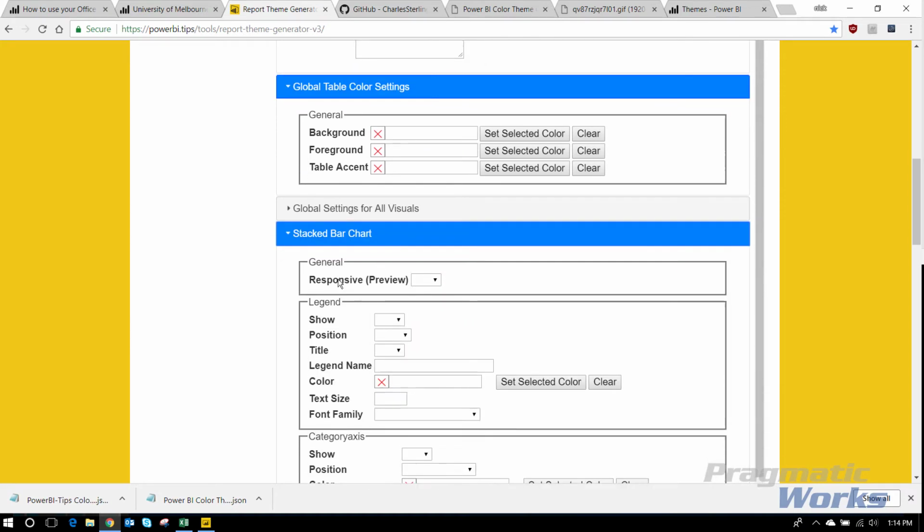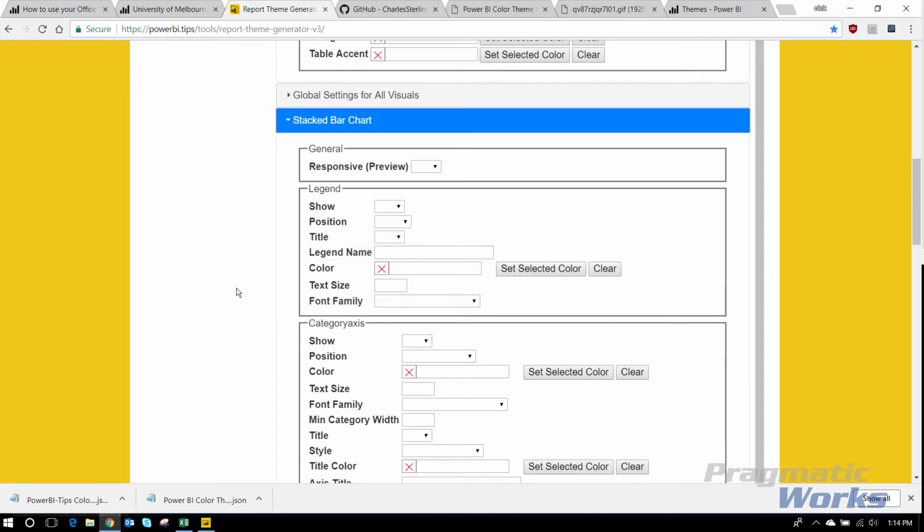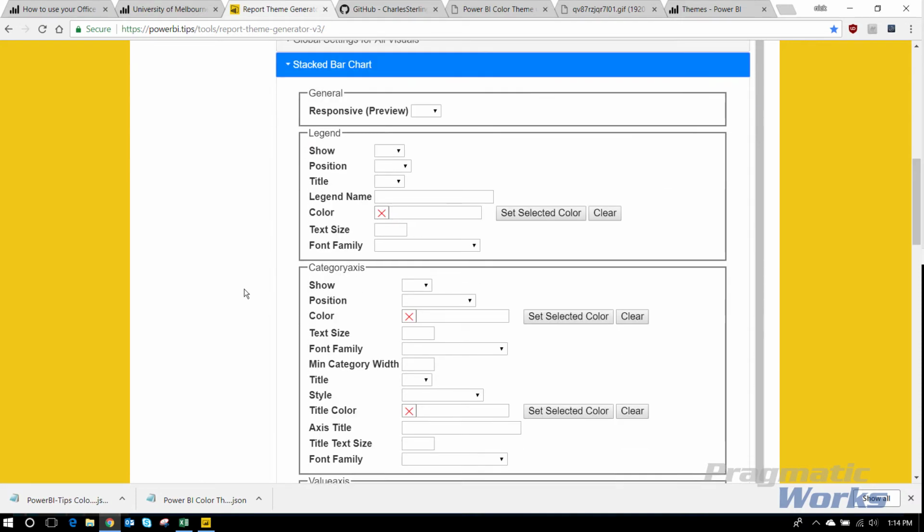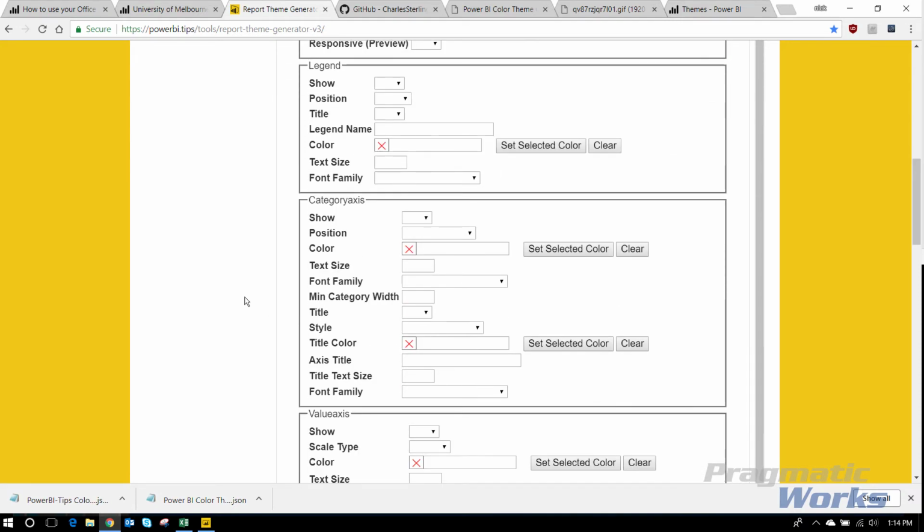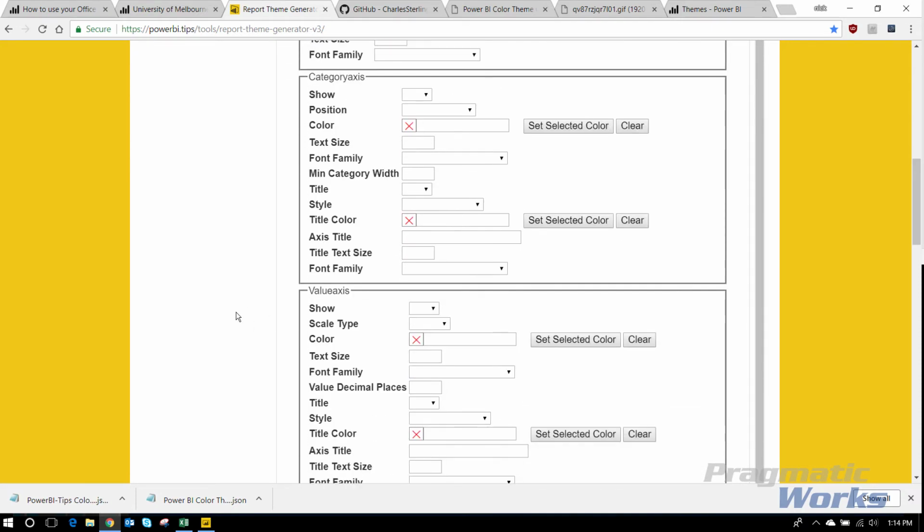I could change the different legend types, everything, all the different colors you want shown, the name of the legend that you want. Do you want the title showing or not? Where do you want the position of the legend? And you could keep going down. You could go down to the category axis, the value axis on this stacked bar chart, and really change how you want it customized. It's very comprehensive. You could spend all day on this web page customizing each and every individual visual exactly how you want them.